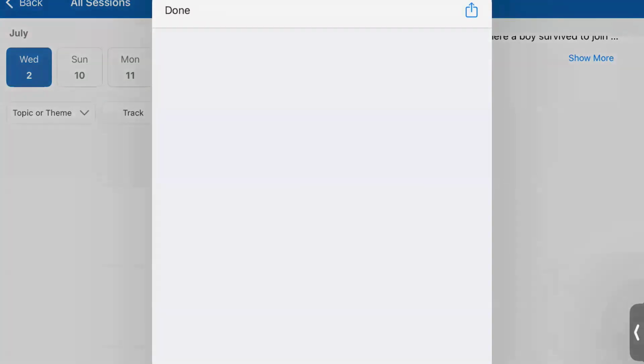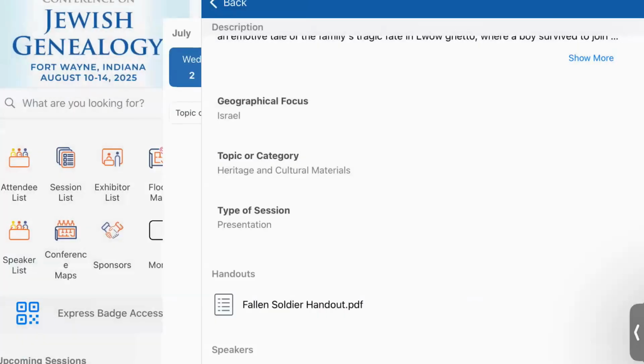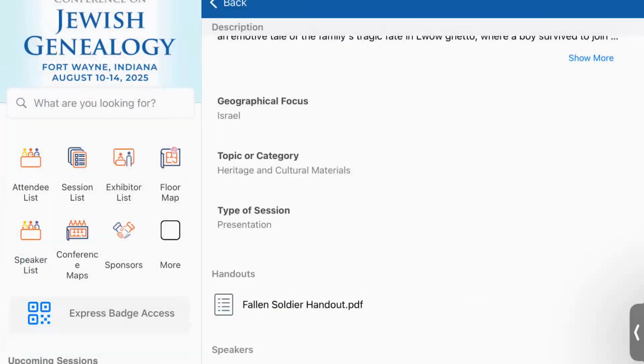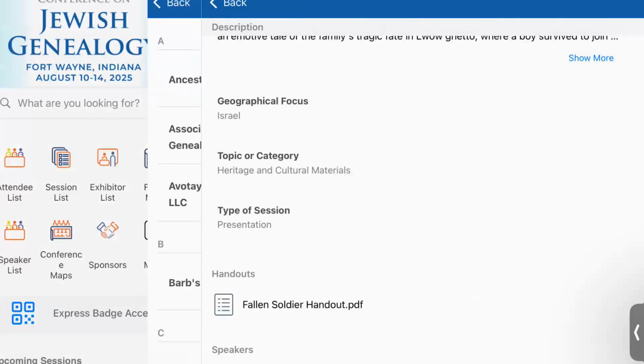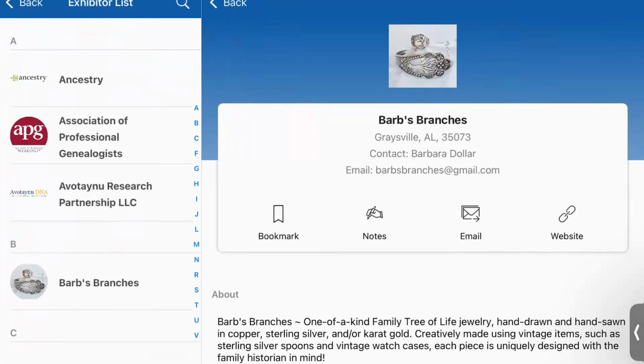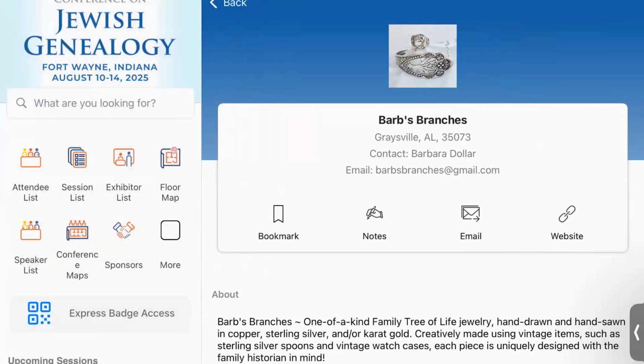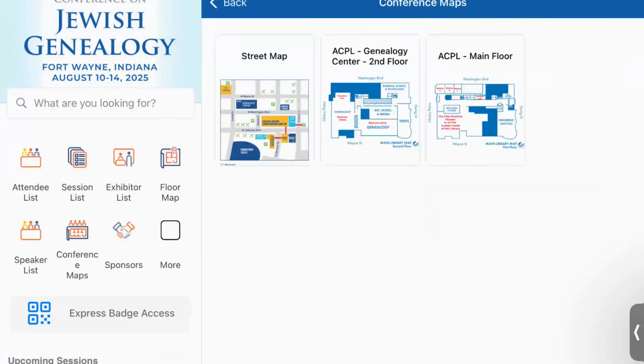But I wanted to show you that once again, you can look at the handout from here. You can download the handout. The other thing is there's the exhibitor list. You can see all the exhibitors, and you can click on information on the exhibitor. You can bookmark, you can email the exhibitor, you can look at their website. The speaker list is there. The conference maps, there's a couple of maps already loaded in there.